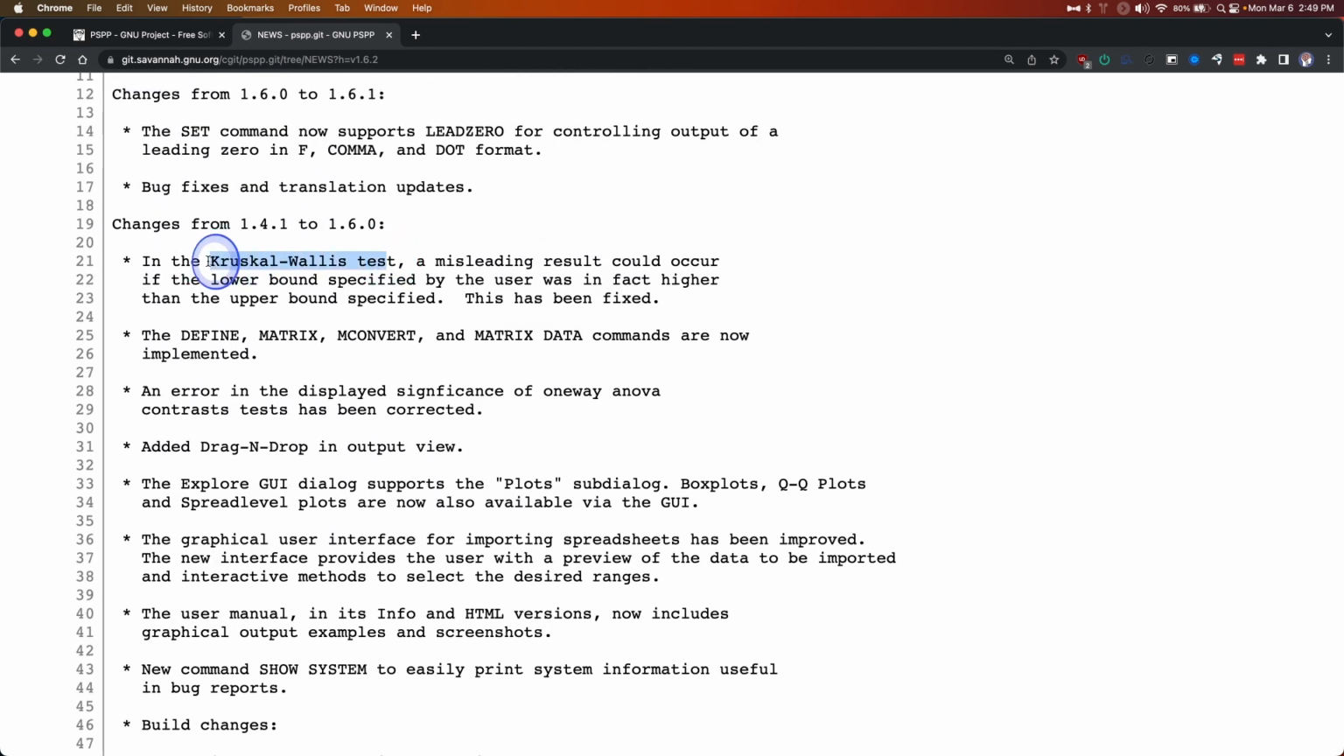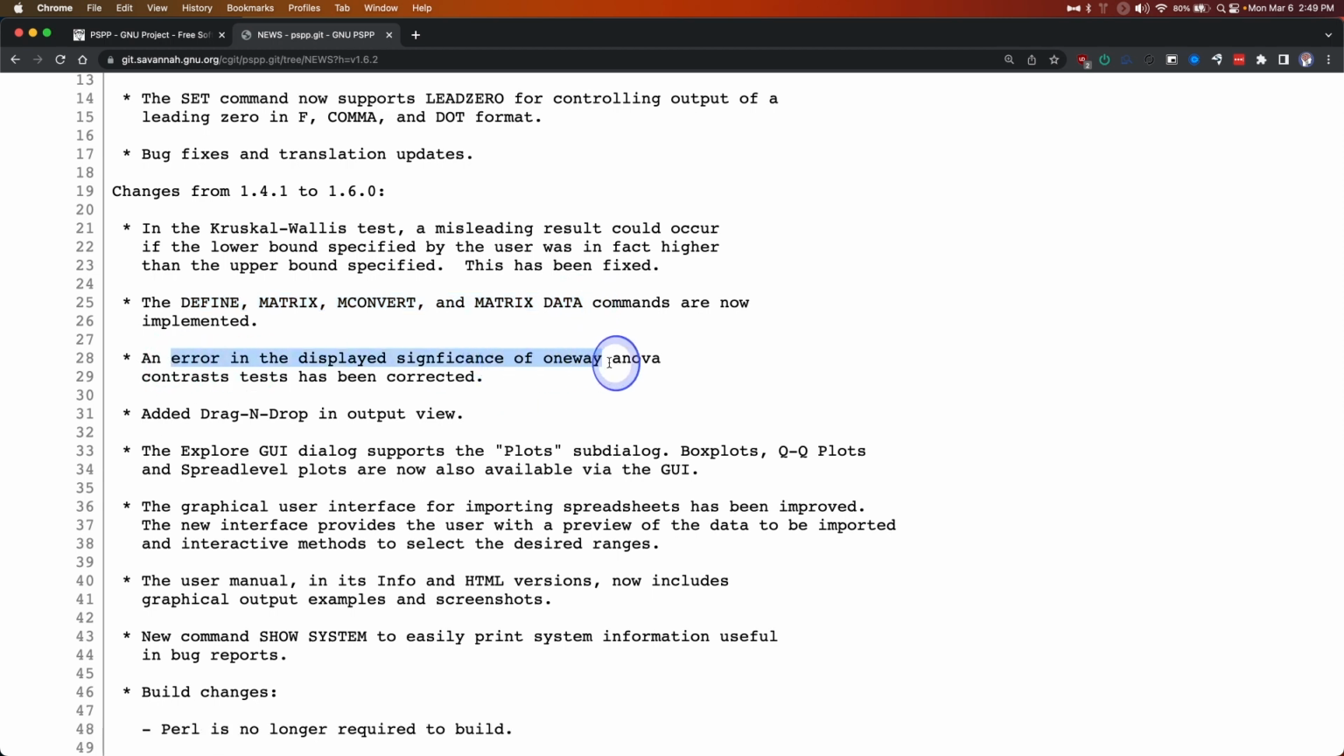Kruskal-Wallis test, which is a non-parametric test for ANOVA, I believe: a misleading result could occur if the lower bound specified by the user was in fact higher than the upper bound specified. This has been fixed. Define matrix, mconvert, and matrix data commands are now implemented. These are if you need to compute data. An error in the displayed significance of one-way ANOVA contrast test has been corrected. That's a good bug fix.